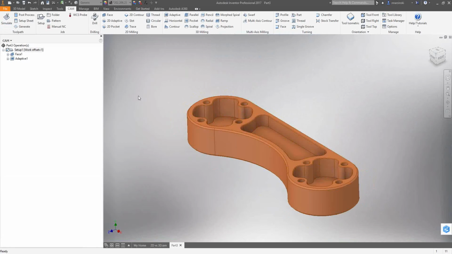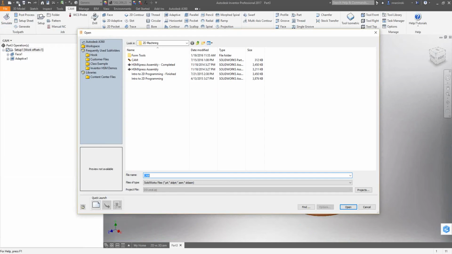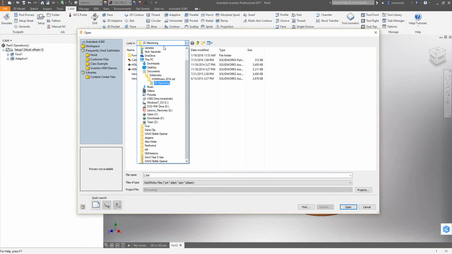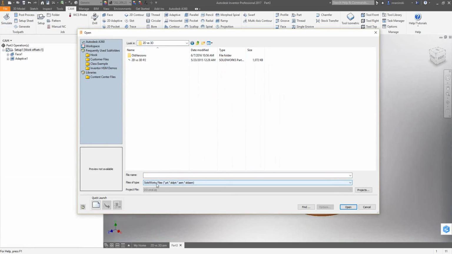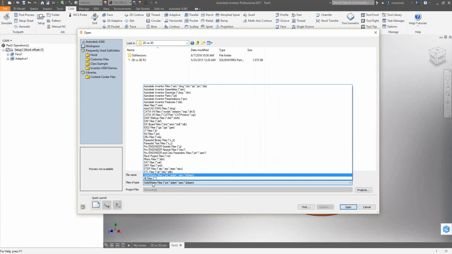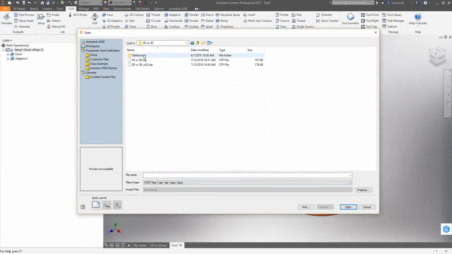Let's say you're sent a step type of format where it's just a dumb solid, as I like to call it. It doesn't have any features that build it up from any CAD system. It's just been exported as a solid. So I've got one out here. Let's open up, let's go to D3 demos, 2D versus 3D. And I no longer want to look at SolidWorks files. Let's look at step files. So here I have a 2D versus 3D .stp file. So we're going to open that.